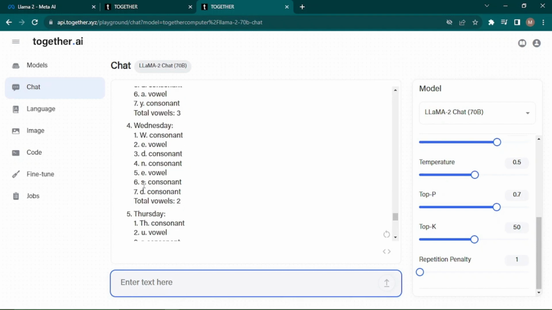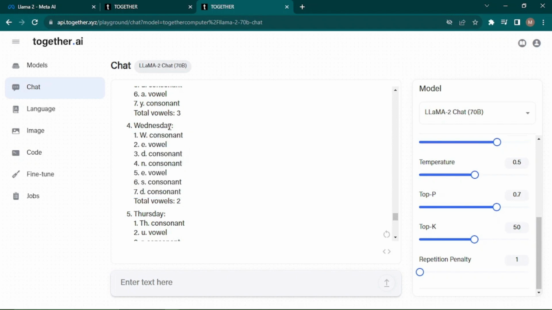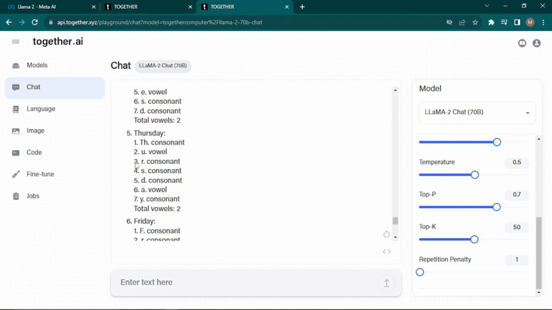Wednesday, I did some mistake here because he was not able to follow the full steps. He came up to this Wednesday, but he didn't complete things. That's why this time we got only one mistake, Wednesday. So this total vowels is 2. And then Thursday again he's coming up with some mistake. The stage is consonant, but he tries to follow this thing, and total vowels equal 2, so U and A.